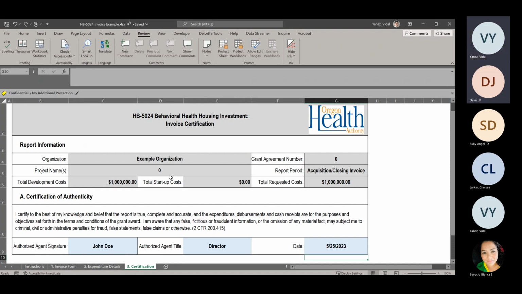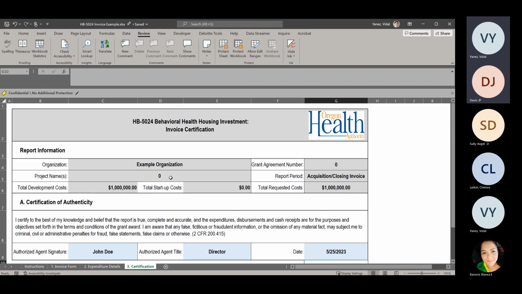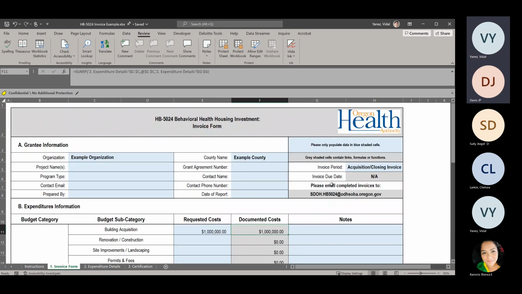And then once we complete this, we would save it down, gather the closing statement from the title company or the escrow company, and send that over to the inbox located here for processing. So we do ask that you provide the supporting documentation as well as this form in that email package, just so that we can quickly review and get payments out as soon as possible.